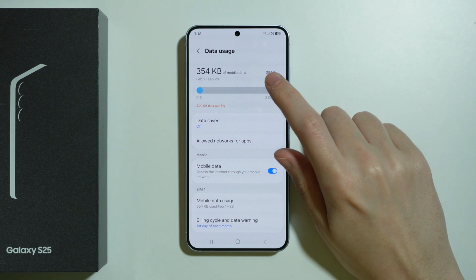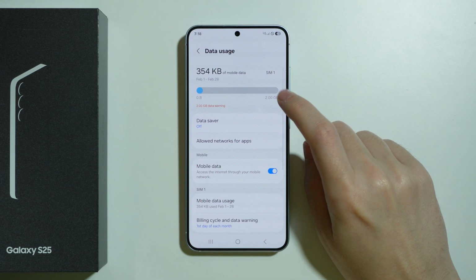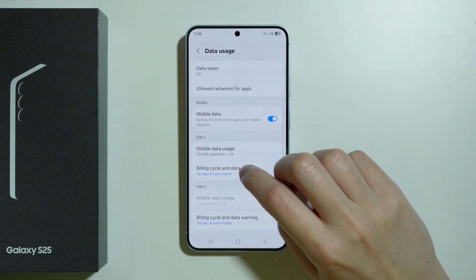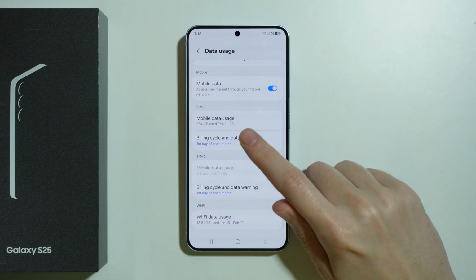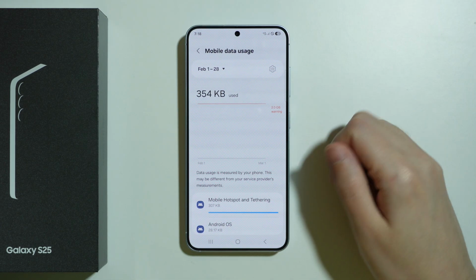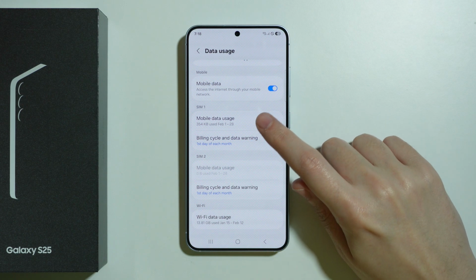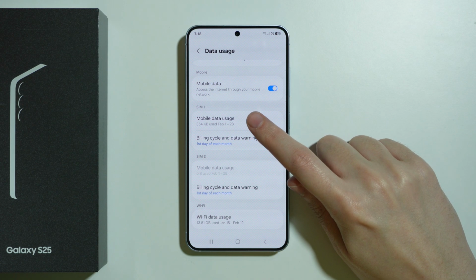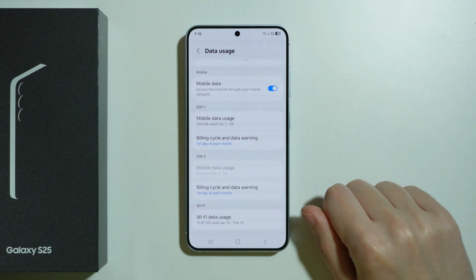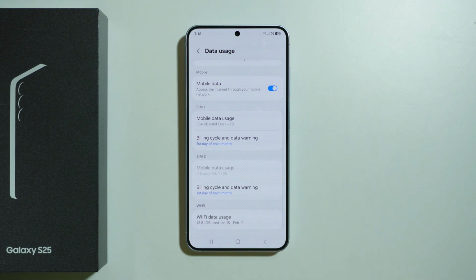And over here we have the summary of the used mobile data. Over here you can also see for which SIM it is shown. And if you scroll down, you can also choose the mobile data usage for the specific SIM. So in my case, since I have two SIM cards, I can go to mobile data usage over here, and technically I can also go over here if my SIM 2 was working.